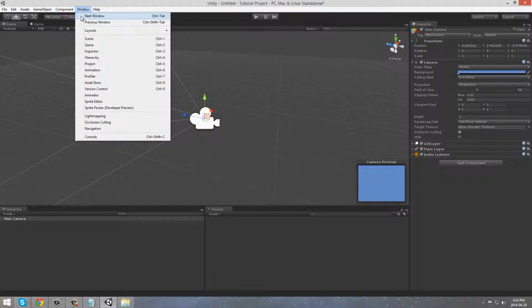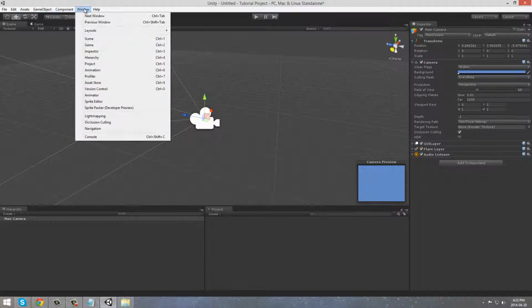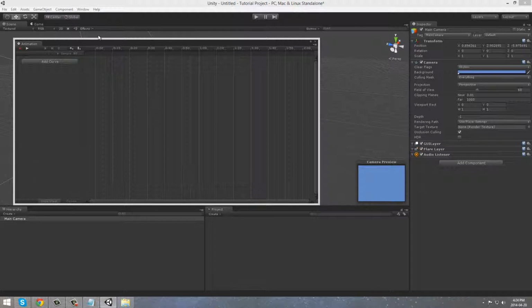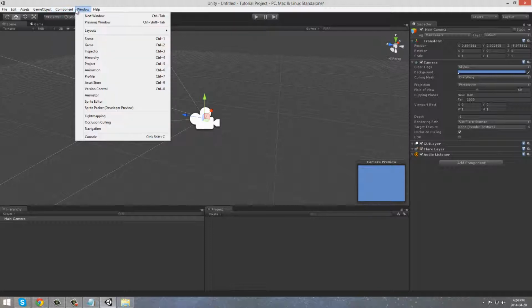Now your window lets you open new windows that you don't currently have in your scene. So for example, here in our editor, we only have our scene, game, hierarchy, project, and inspector windows. But we can add our animation, profiler, asset store, version control, animator, sprite editor, and sprite packer. Right? So there's a lot of windows that you can use. I'm just going to go over the animation right here. It's very tough. Actually, I'm not going to go over animation. I'm going to make a tutorial for that afterwards. Because animation is a bit more complicated than you think.